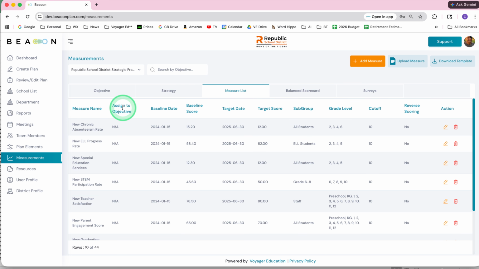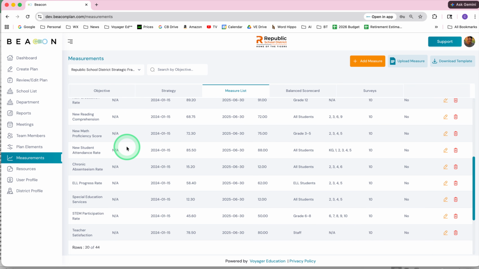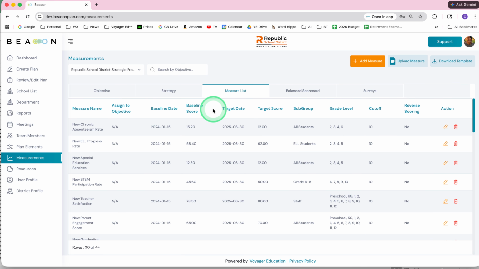will see the name, what objective it may or may not be associated with, the dates, baseline dates, target scores, if the measurement is assigned to any specific subgroup or perhaps all students, any grade levels. The cutoff is related to the balanced scorecard system, which is described in another video. In some cases, measurements are based on reverse scoring, particularly things like behavior referrals where you want to see that number actually going down. Clicking the pencil, you can go in and edit a particular measurement.